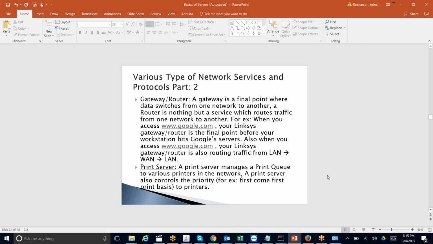A router is nothing but a service which routes the traffic from one network to another. For example, when you access google.com, your Linksys gateway router is the final point before the workstation hits the Google server. Also, when you access google.com, your Linksys gateway router is routing traffic from LAN to WAN to LAN.